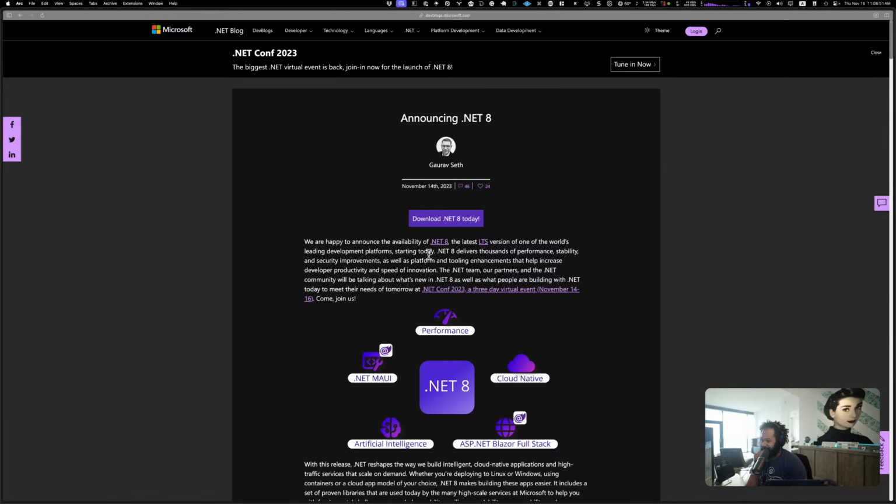Anyways, we're happy to announce the availability of .NET 8, the latest LTS version. Oh, that's good. Of the world's leading development. Okay, all right, sure. Marketing. Let's move on. .NET 8 delivers thousands of performance, stability, and security improvements, as well as platform and tooling enhancements that help increase developer productivity and speed of innovation. Okay, sure. The .NET 8 team, our partners in the .NET community, will be talking about what's new in .NET 8, as well as what people are building with .NET today to meet their needs of tomorrow at .NET Conf 2023, a 3-day virtual event.